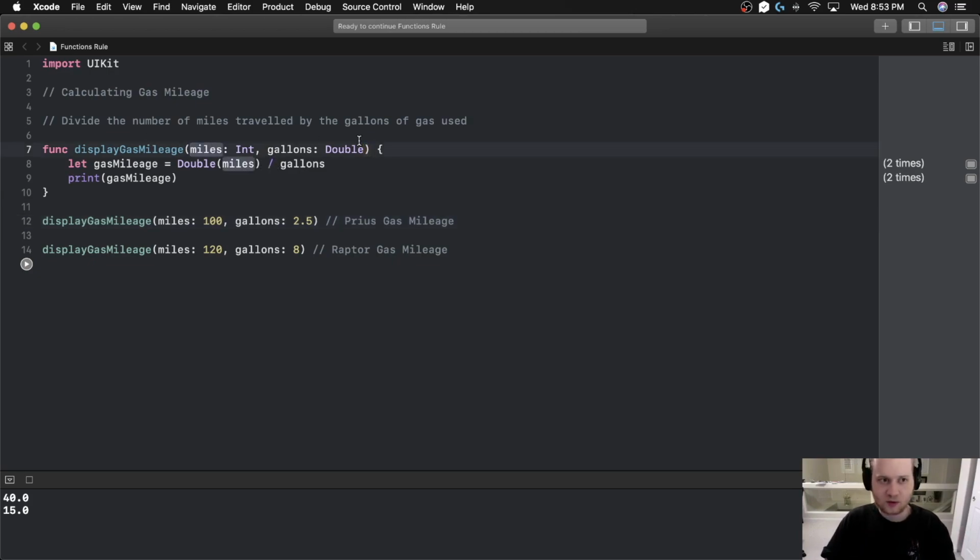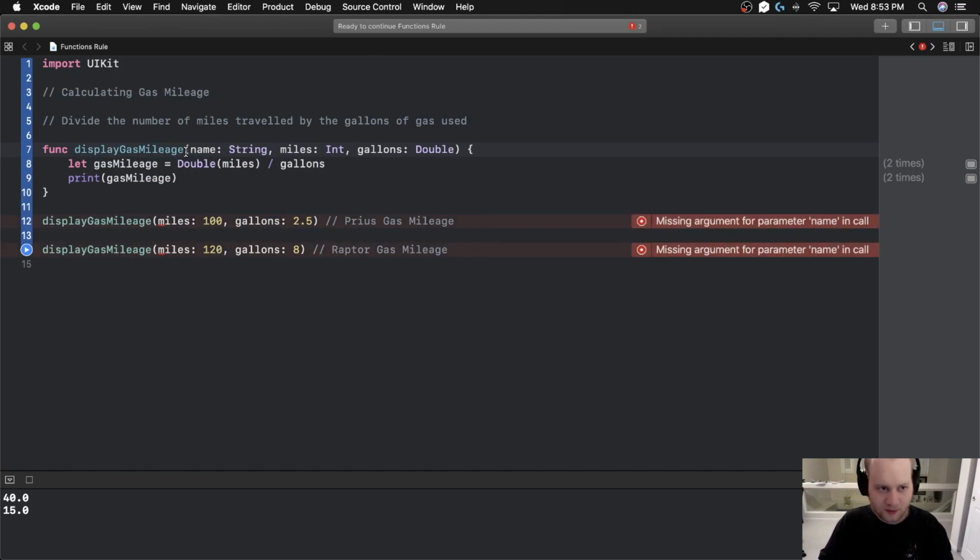So let's create one more parameter, and let's put it before the miles. Let's call it name, and let's make this a string. So now we have 3 parameters. We've got the name parameter, which is a string, a miles parameter, which is an integer, and a gallons parameter, which is a double. And we're just right now printing the gas mileage.